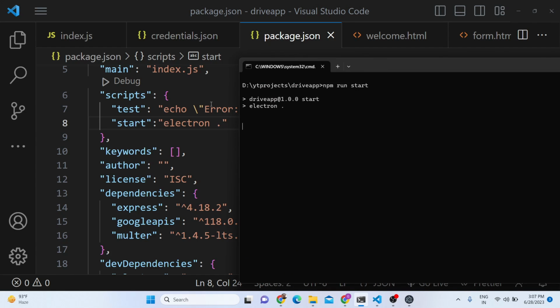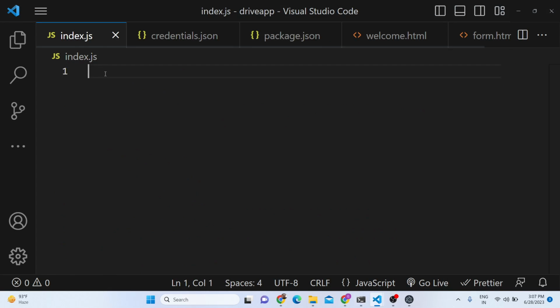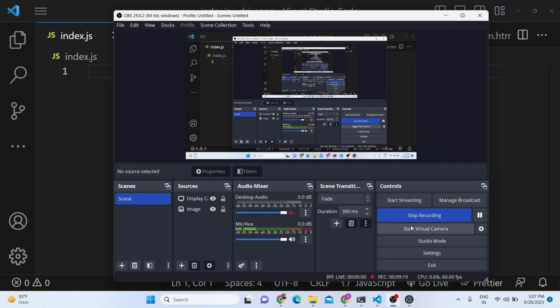Nothing will be present right here because our file is empty. So now in the next step, guys, we will start building the application. So I will be seeing you in the next section.